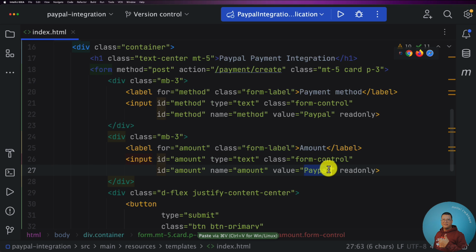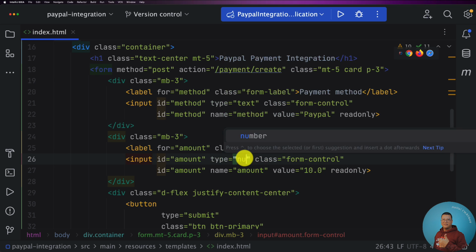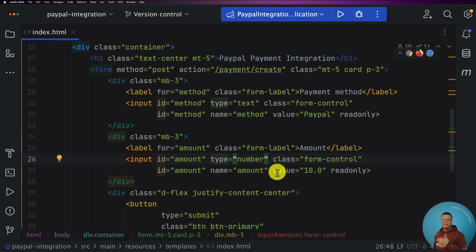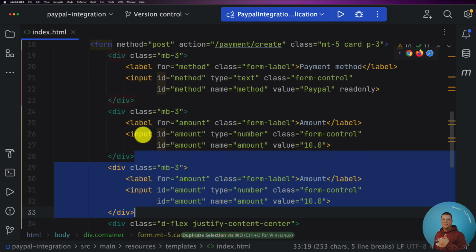And the value, let's say for example, it's going to be 10.0, and this input type can be of type number, and we can also define the step, and it's not a read only. So let's just leave it as it is. I will duplicate it again for the currency.